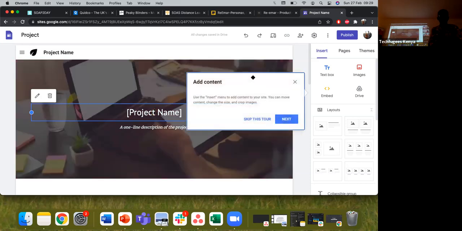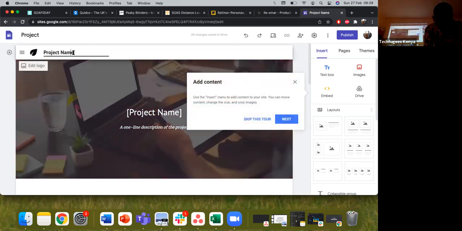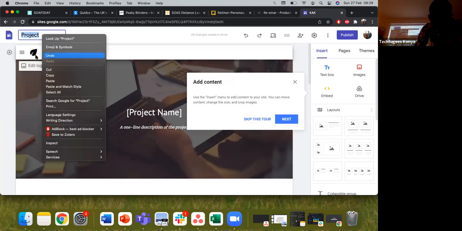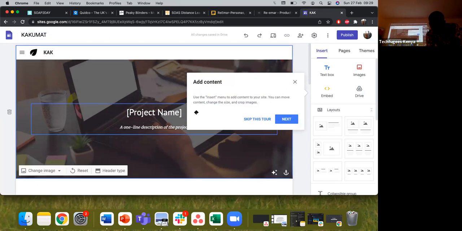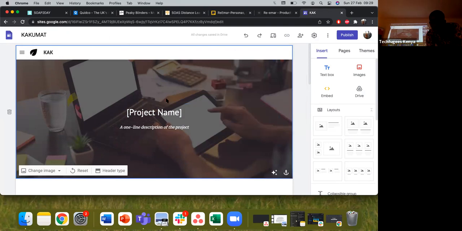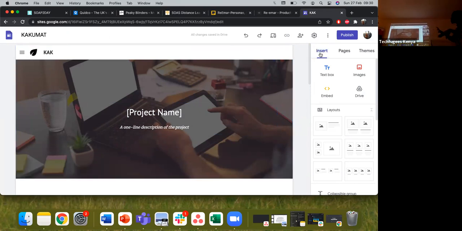We're giving the project name here. For instance, let's say Kakumat. I can skip this. We have this header. You can add something else by just inserting. You see here, like for instance, this is a section, okay? This is a section. Now, for instance, let me say I want to add some products.